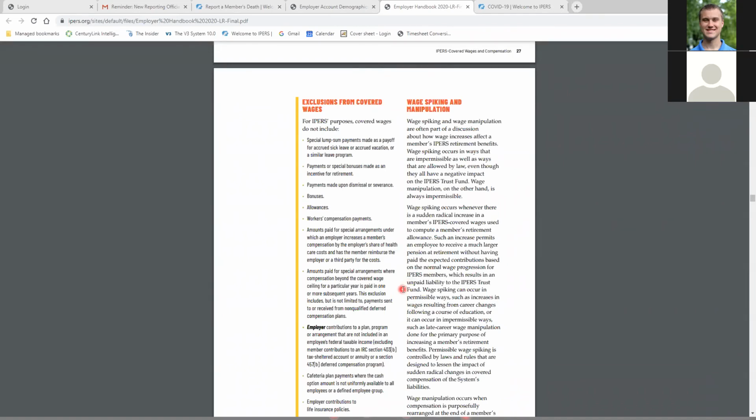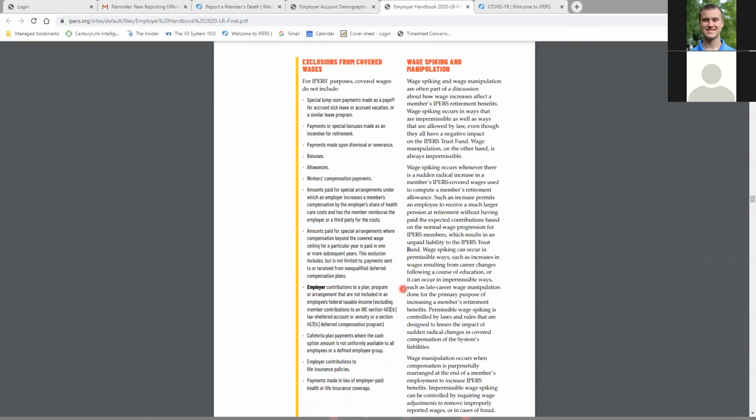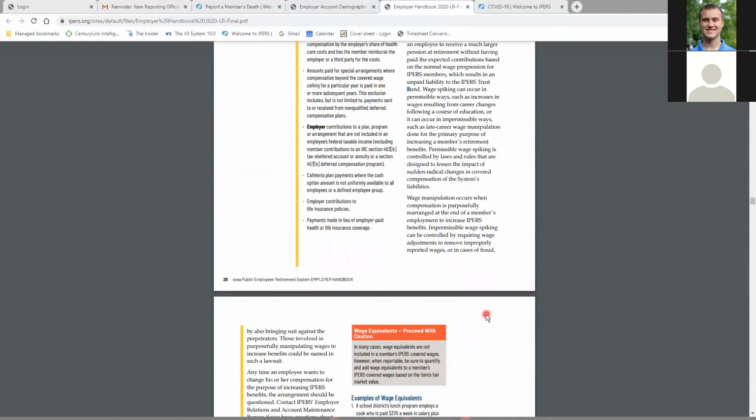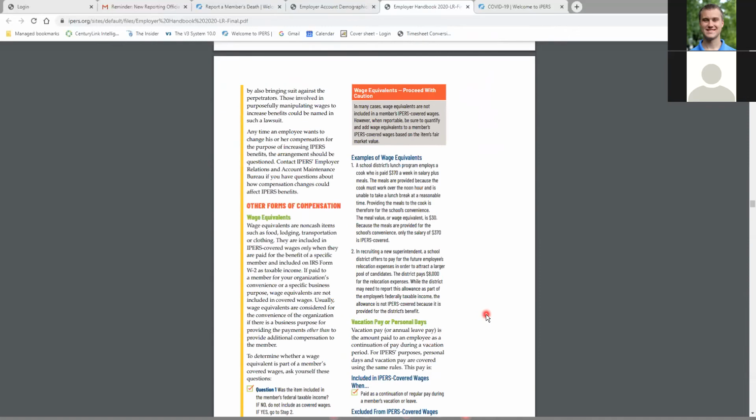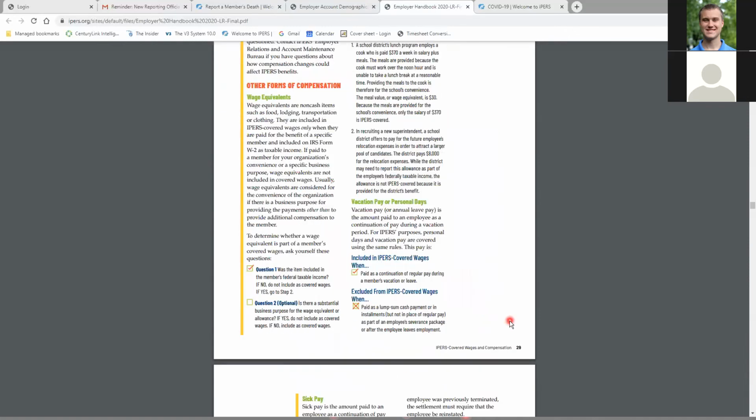Employer-paid life insurance premiums are excluded, and of course, cash options that are not uniformly available or cash in lieu of insurance. On the bottom of page 29 through 32, it goes into a whole lot more detail, and gives examples for different types of pay that is included and/or excluded for IPERS coverage.